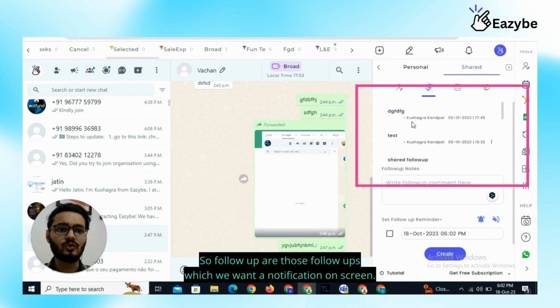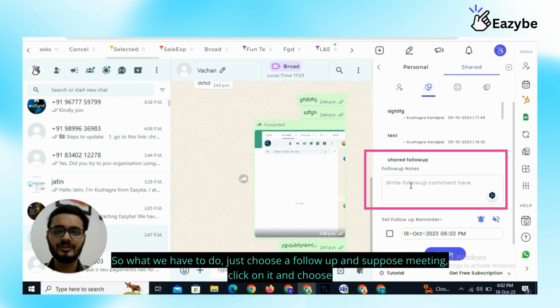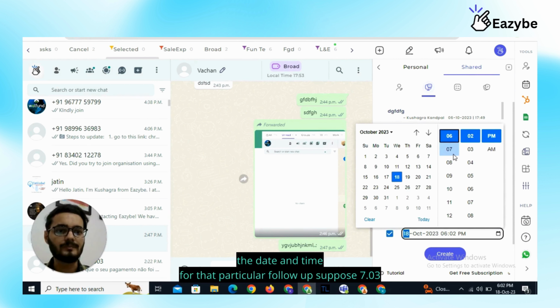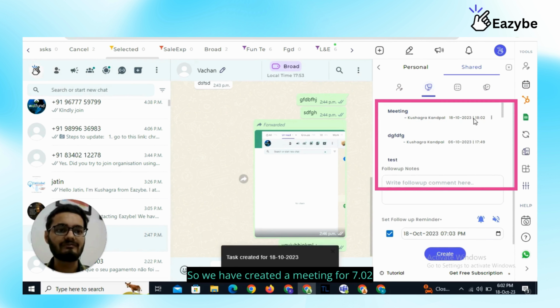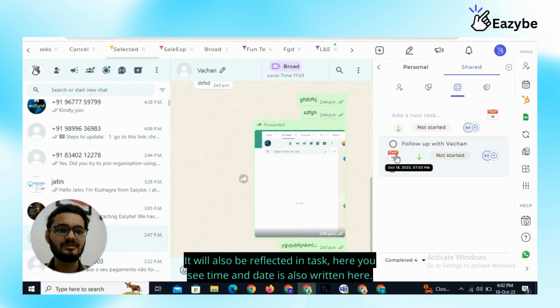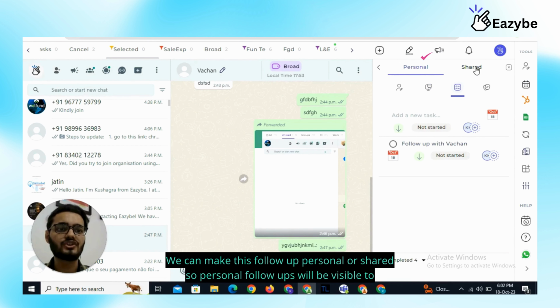Third one is our user profile, in which the follow-up and task options are there. Follow-ups are those for which we want a notification on screen. We just choose a follow-up, suppose meeting, tick on it, choose a date and time for that particular follow-up, suppose 7:03 p.m., and click on create. So we have created a meeting for 7:02 p.m. It will also be reflected in task. Here you see the time and date are also written. We can make this follow-up personal or shared.